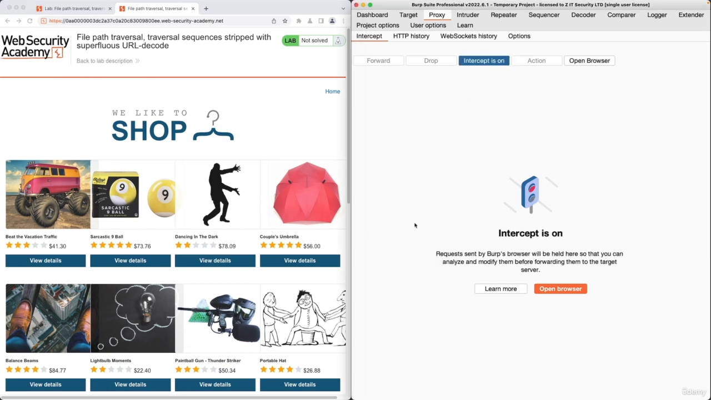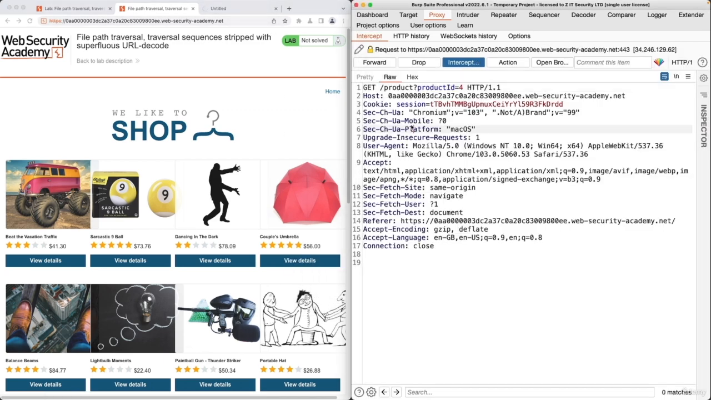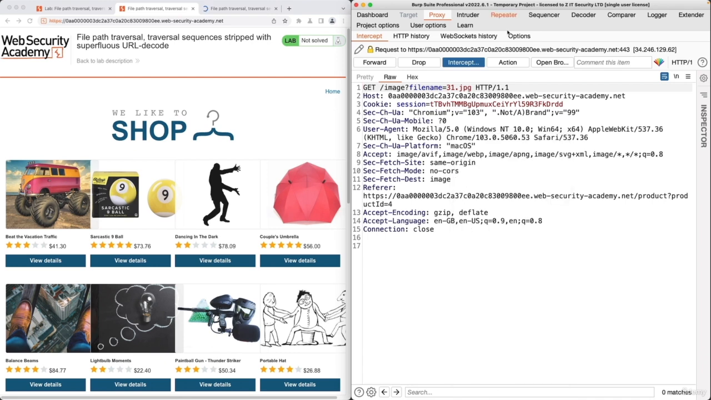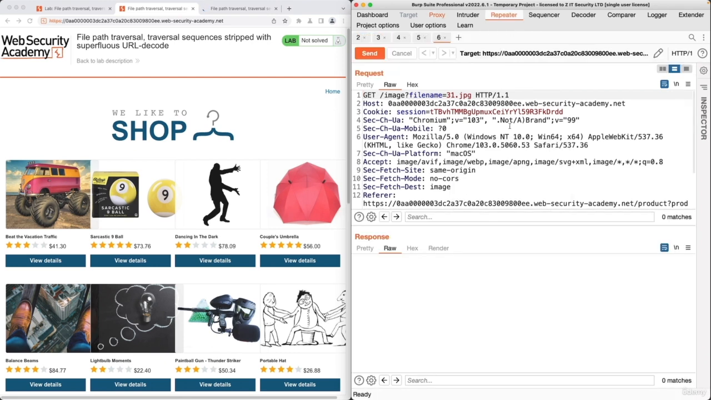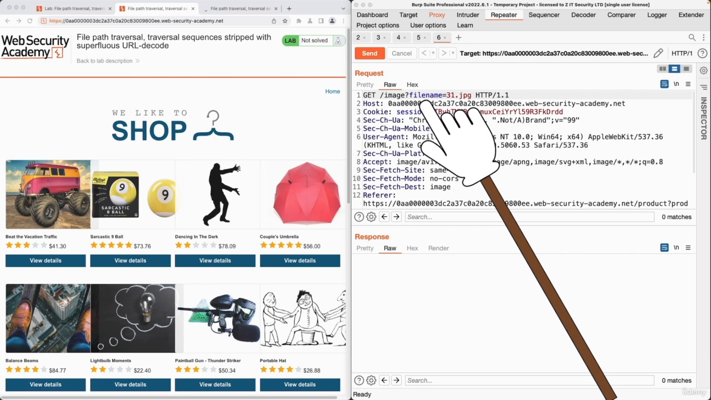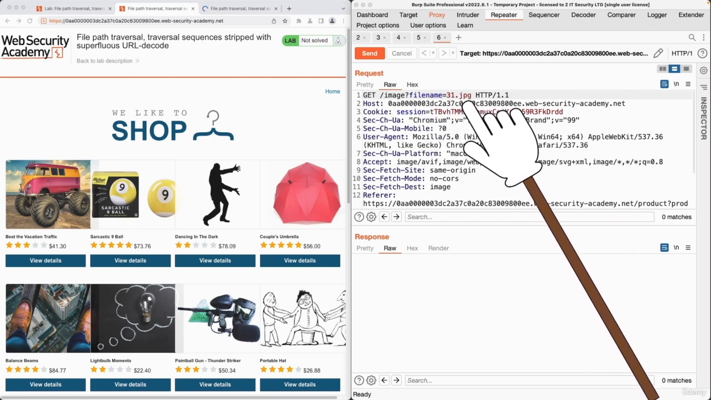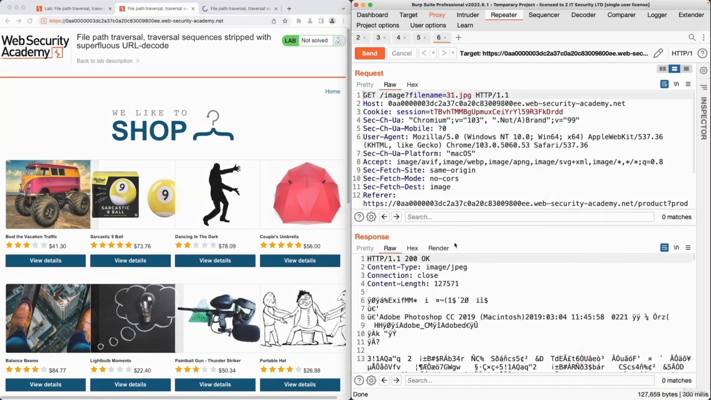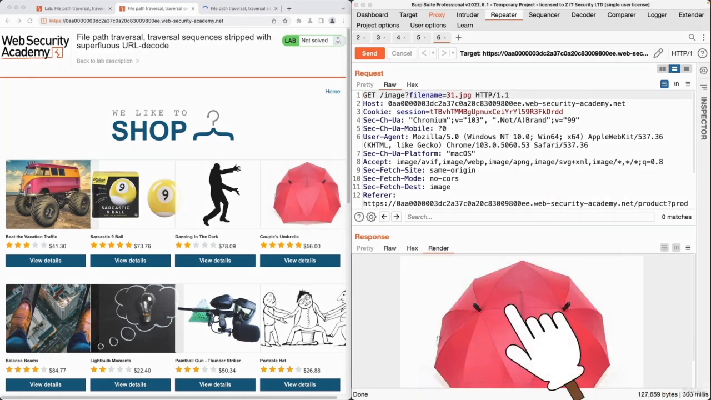We're going to turn on our proxy, load the product, and we're passing this one and we're sending the next one to the repeater because it is the vulnerable one. As you can see, we have an image endpoint. The file name is the name of the parameter and a value of an image is being passed to it. If we send it, we're actually gonna get the image in here, and let's try to just load something else.